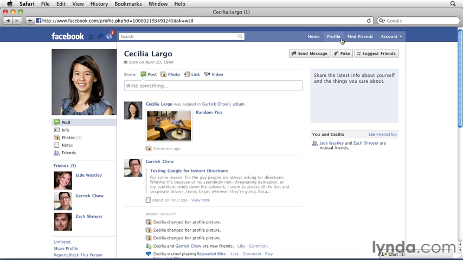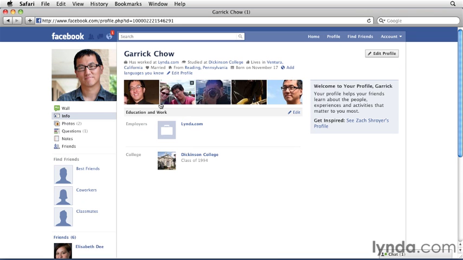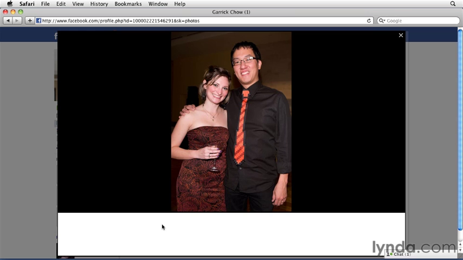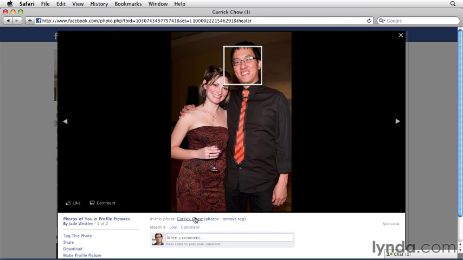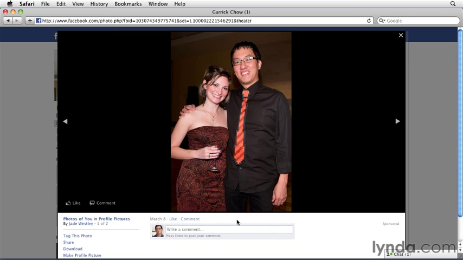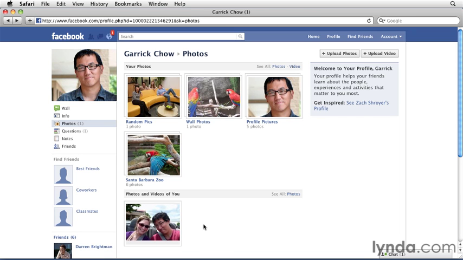For example, I'll go back to my profile page, to my photos, and here's a photo I was tagged in, and yeah, I don't really like it. So notice that I have the ability to remove my tag. This isn't my photo, I didn't upload it, but because I was tagged in it, I have the ability to remove my own tag if I don't want it here. So I just click Remove Tag, and it's gone. And this photo will no longer show up on my Photos page. So if I close this, you can see that photo is now gone.